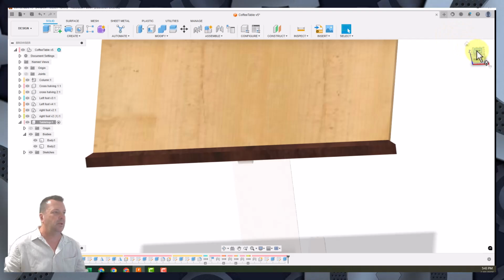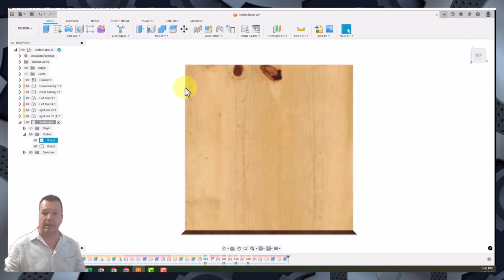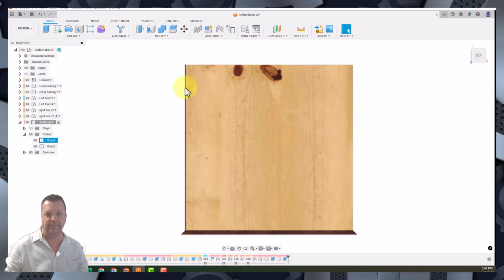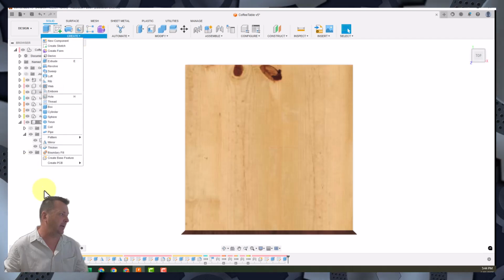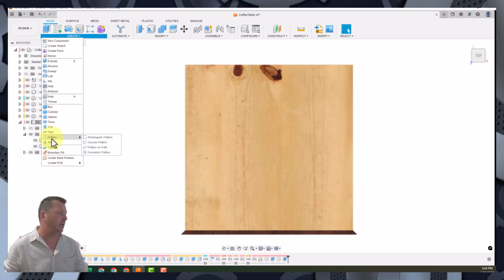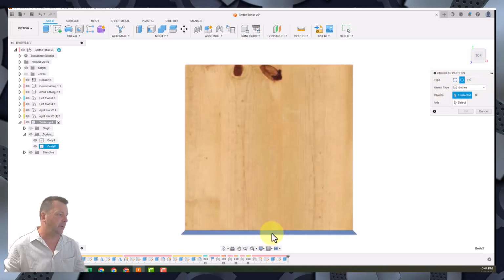Okay, so looking at it from the top, we've got that with their nice mitered joints. We've got 3 more that we make. Now we could literally go around and do each of those other sides. What we're going to try and show you here is we're going to do a circular pattern. So I'm going to come down here to go to pattern, the circular pattern. Up here we're going to select the body, and we're going to select that body there.